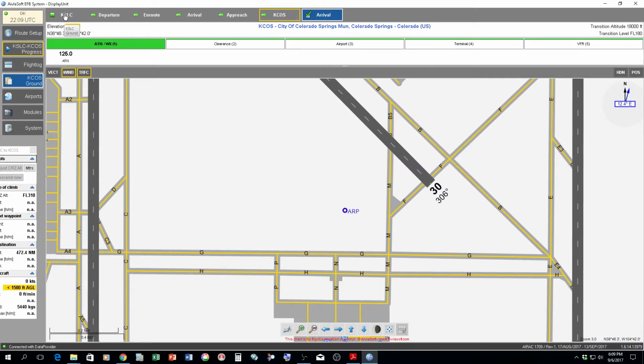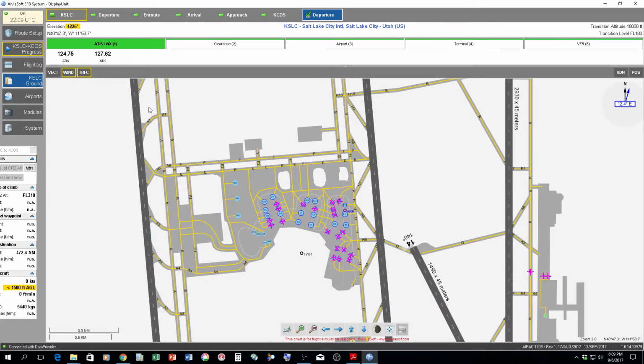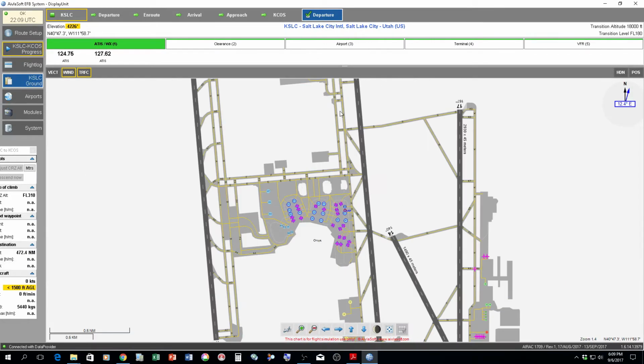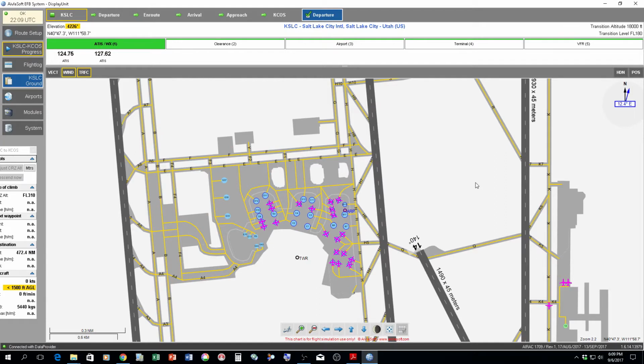Let's go to KSLC. This is Salt Lake City. This is where I am. All right. These planes are the AI traffic that the simulator is generating. You can remove them or add them by clicking this. All right. It shows you all the runways. It shows you all the taxiways. And the good thing about this tool is all this information was read from the databases in the simulator.